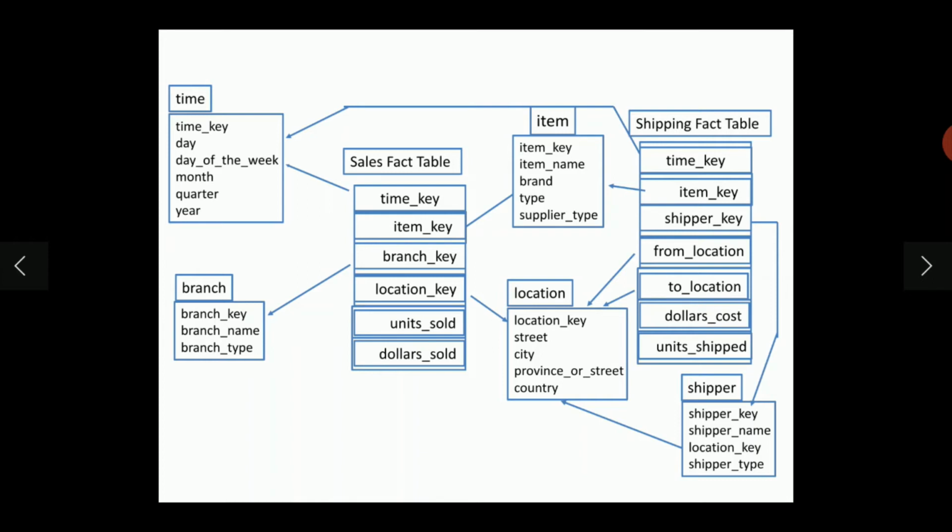The shipping fact table consists of keys: time, item, shipper key, from location, to location, and it consists of the measures, dollar cost and unit ship, which is dealing with the shipping activity. And one more dimension is added, that is shipper, with the shipper name, shipper key, location key and shipper type. So this is how we have here two fact tables, and it is sharing the dimensions time, item and location, and it is having its own dimension shipper. So this is the combination of star schema and snowflake schema.